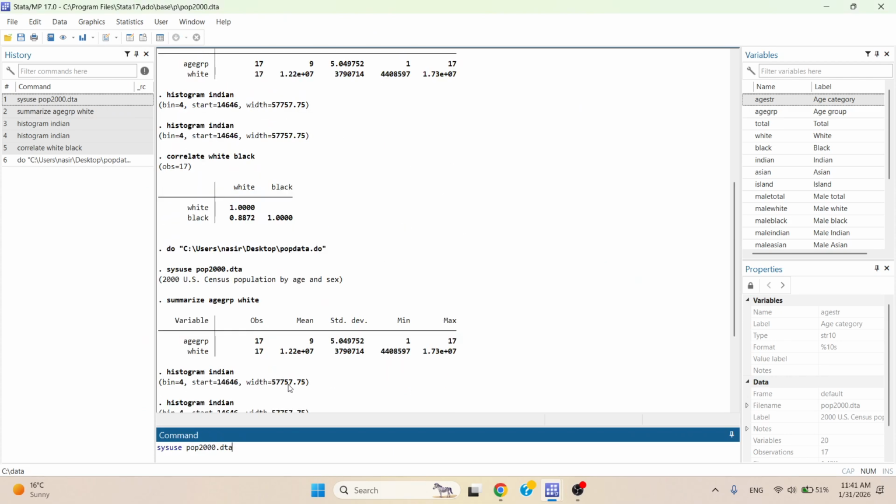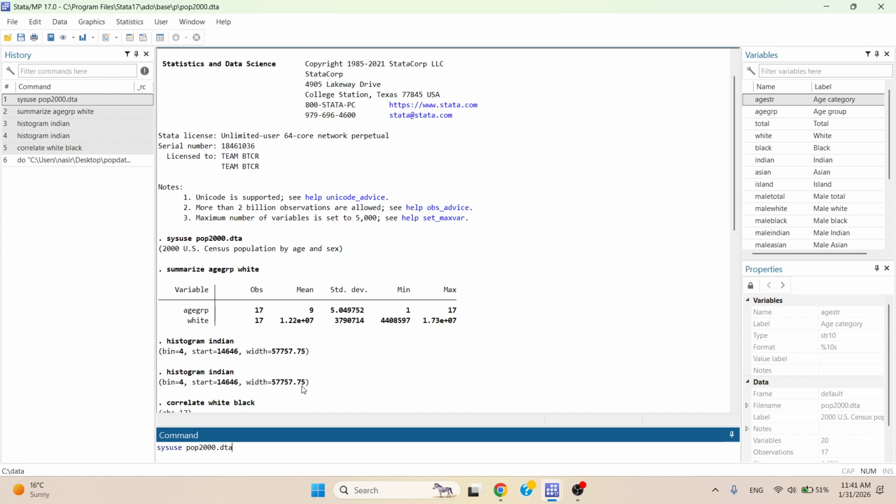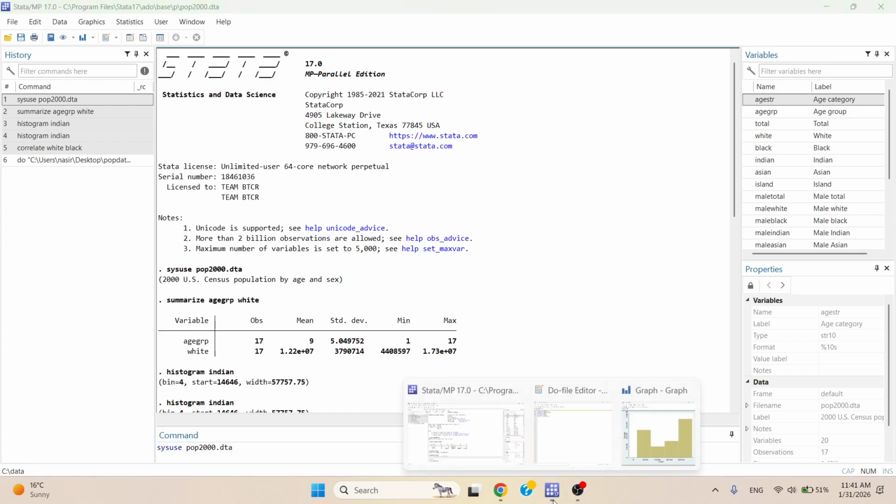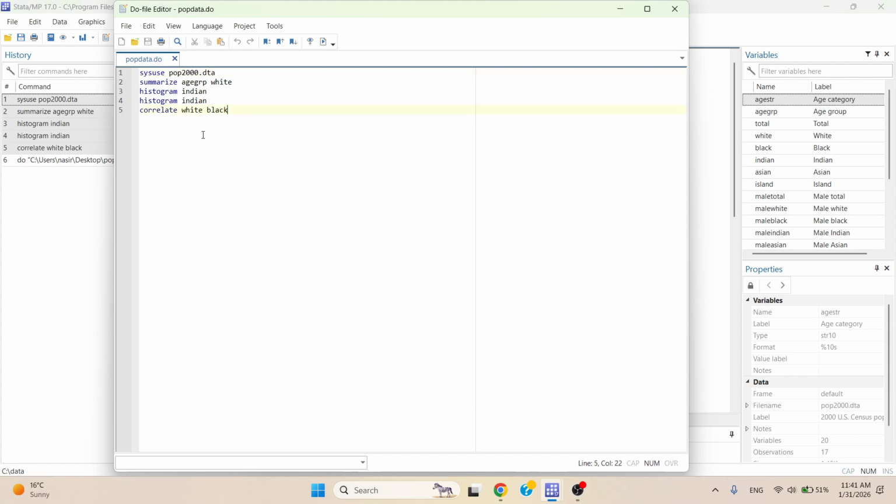So this is how you can create a do file. And similarly, if you want to make any changes, then you can write multiple commands over here. So you can edit the do file as well. So this is a very useful command.